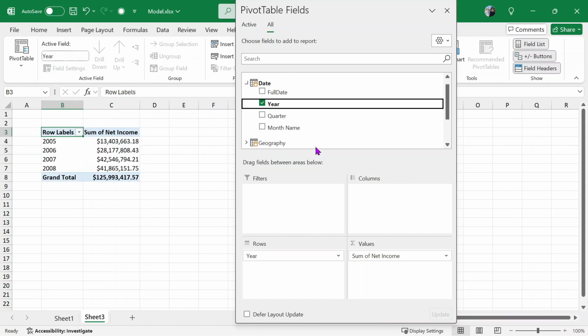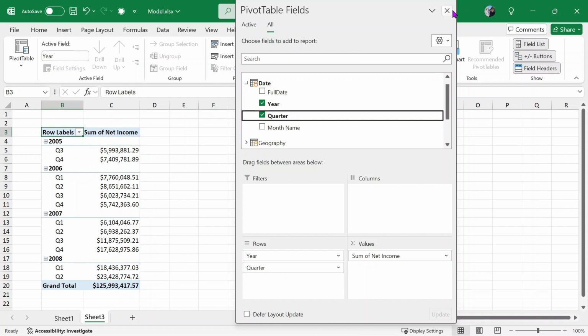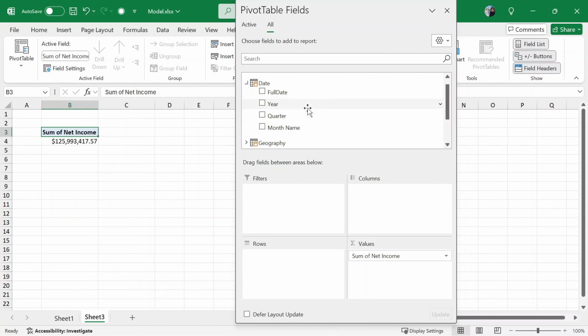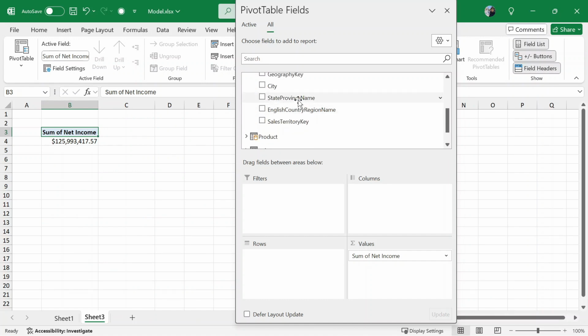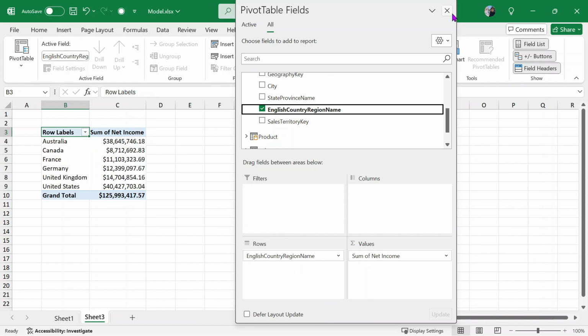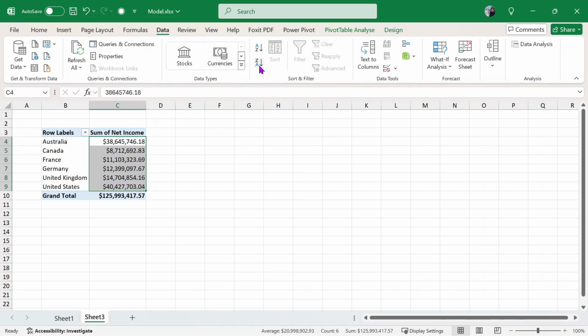Okay, so if we add the quarter-wise, we can also do that. And if we want to remove those and see it country-wise, we also can do that. Let's see it country-wise. There's a country, province, state name, English country name. Okay, so now you can see which country is giving more. We can also sort it from ascending or descending. Let's sort it.